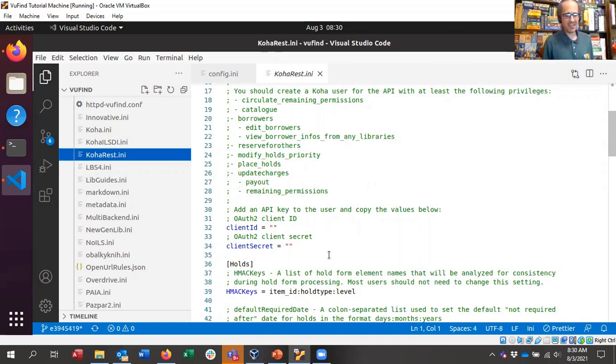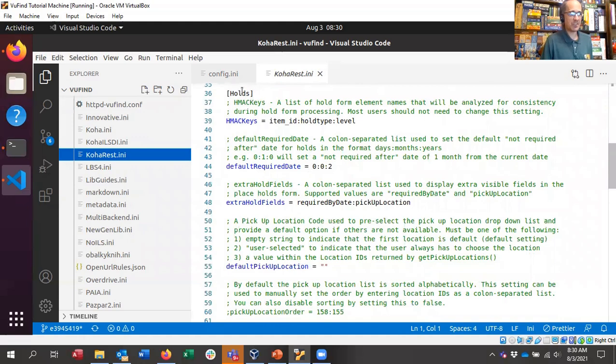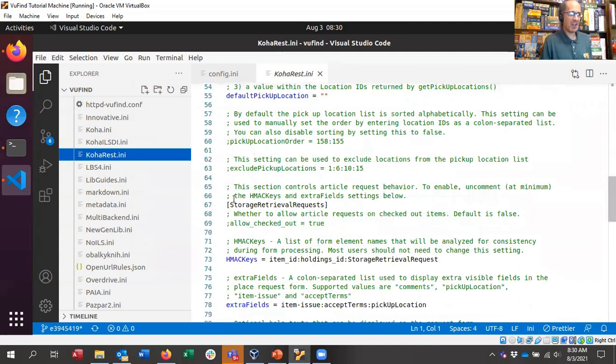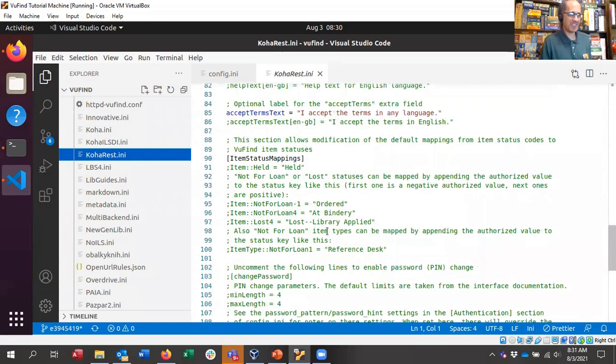Most of the ILS configurations follow this pattern. They have connection credentials, often to an API, sometimes directly to a database. And then there are some additional settings related to specific features. So for example, in this instance, you can control how hold behavior works. You can control storage retrieval requests. And you can adjust how item statuses are mapped. Again, this is different for each driver, but the important thing is read the comments, see what's available, and configure based on your local needs.